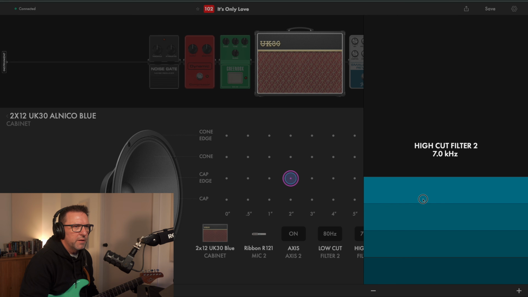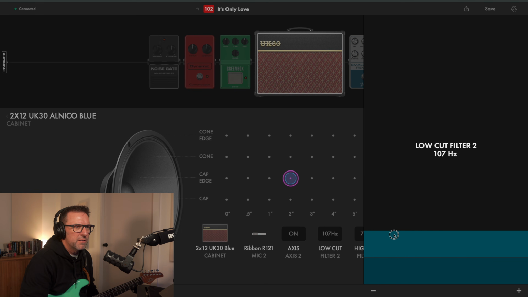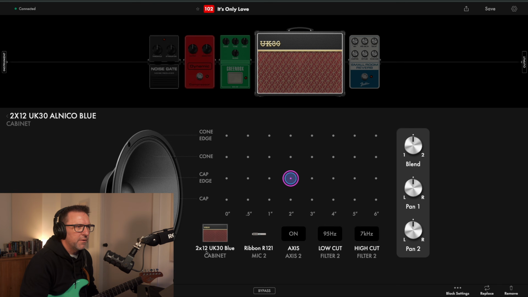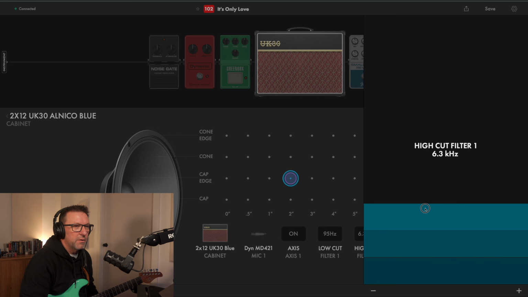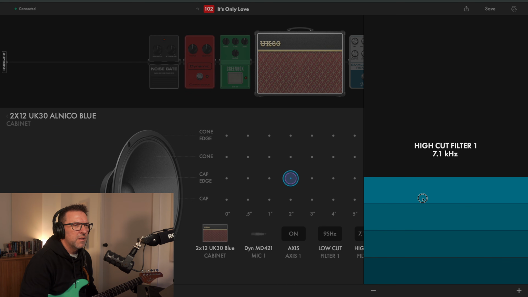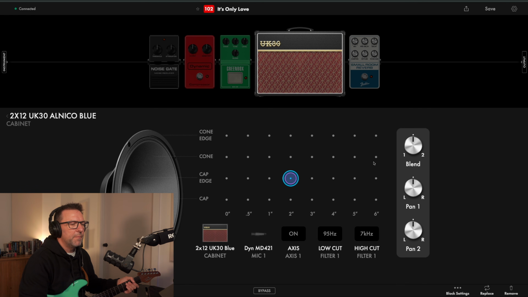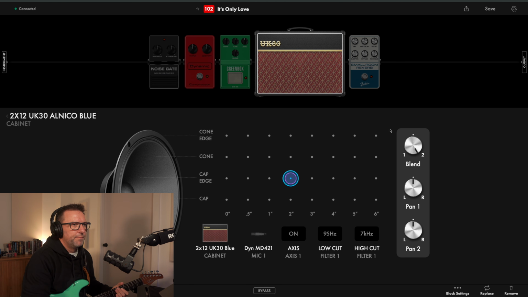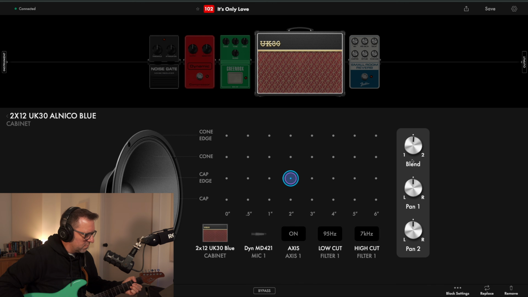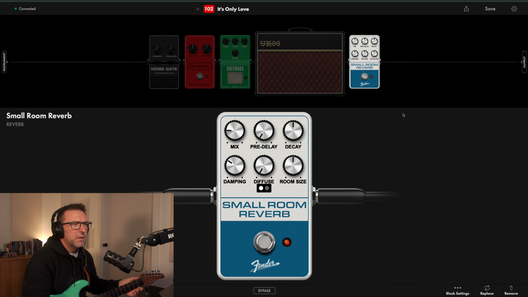This is way too high, so let's cut that down, and it doesn't sound like there's a lot of bottom end. So I'm going to say 95 for that one. I don't know, let's start at 95. Cut that high cut right down, I think let's say 7. Okay, I mean, that's pretty much in the ballpark already. I think that's quite a nice sound.